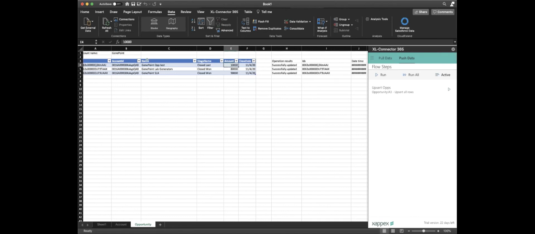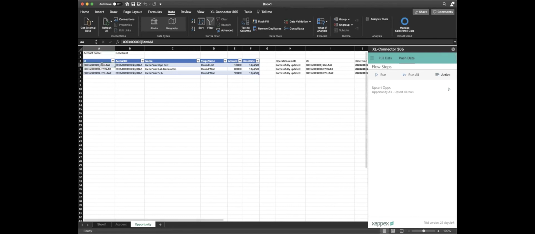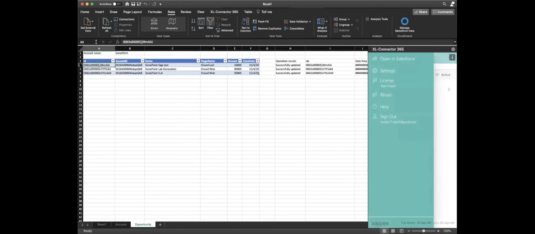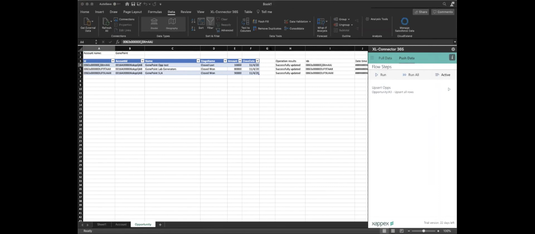So again, let me show you something else. If you have an opportunity ID in the data, you can always select it and click on open in Salesforce, which will open, this is my second screen, the browser in Salesforce with that specific record already in the view, and you can verify this is my amount that I specified, the closed lost, and that the name is correct, the account is Gene Point, so everything looks correct to me.